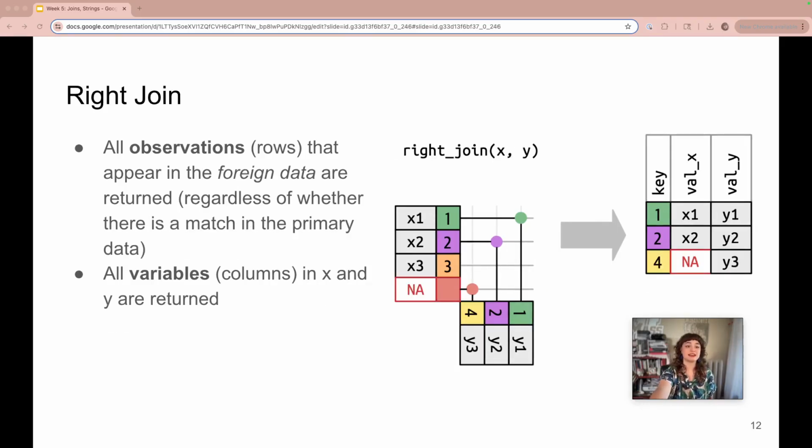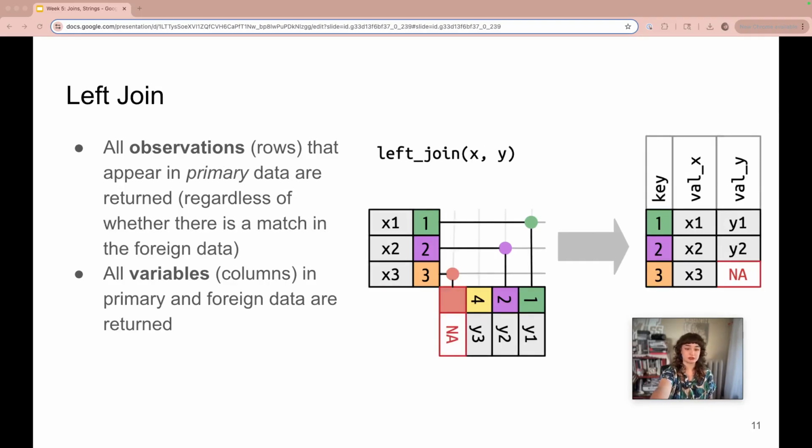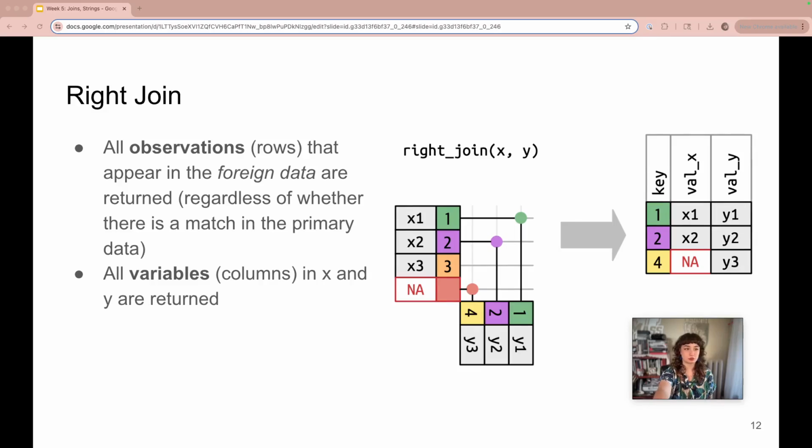The right join is essentially the same thing. The only difference is that it returns the rows that appear in the foreign data. I almost never use a right join. I exclusively use a left join. And the only difference is what data sets we feed first. R is always going to register whatever data set you use in the join function first as the primary data. It's always going to register the second one as the foreign data. So here, our foreign data is what's returned. So we have 1, 2, and 4. And then we don't return the different value from the primary data.